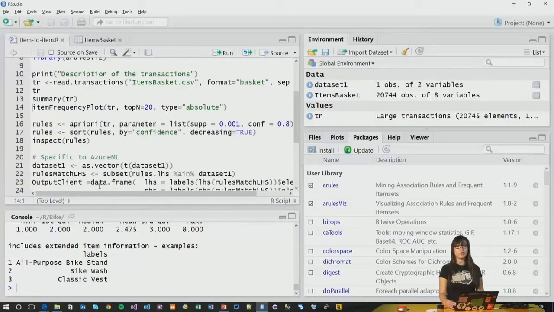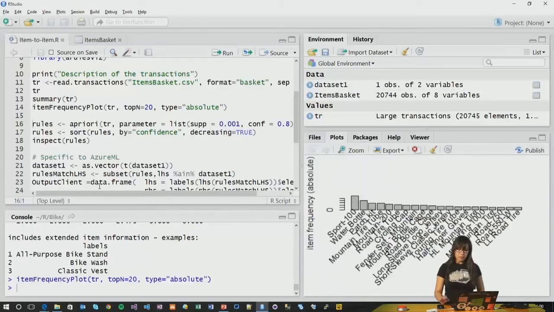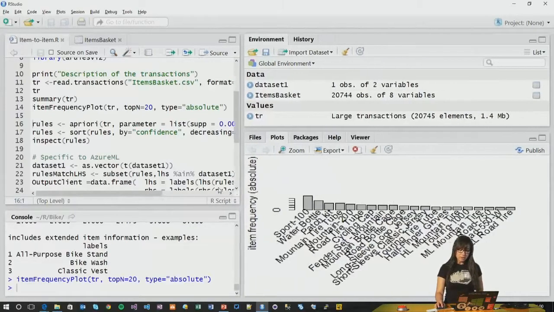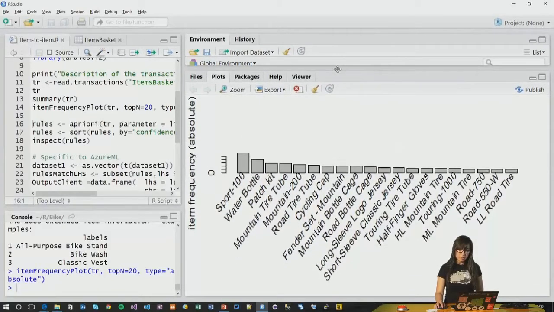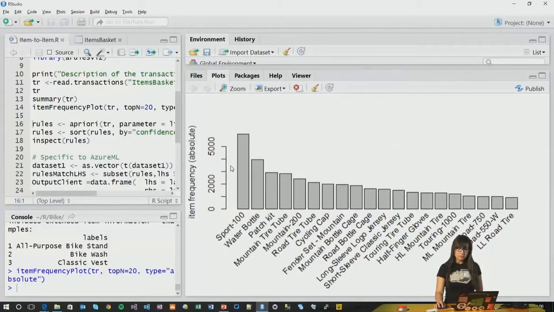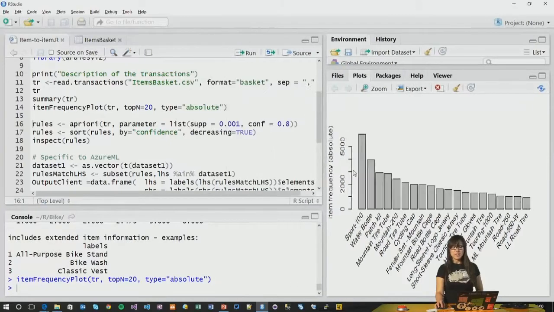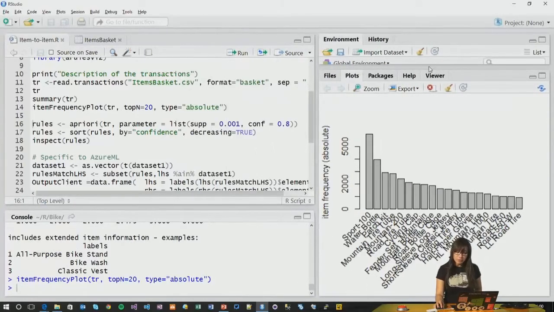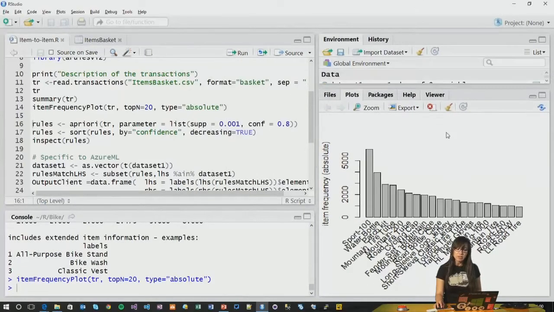we now want to plot how frequent certain items are, and this is why we are importing the library arulesViz, so that we can plot it. Then you can see here on the right-hand side, in the plot pane, obviously a frequency plot or a histogram pretty much, and you recall the most popular ones: Sport 100, water bottle, patch kit, and so on and so forth. So this was just data discovery, or seeing what our CSV file actually gives us.